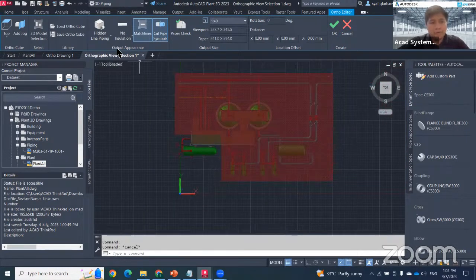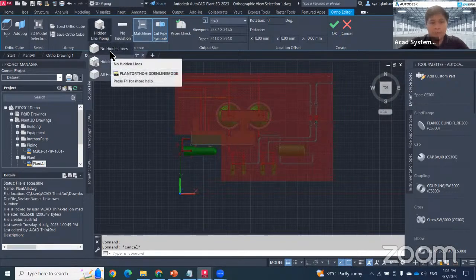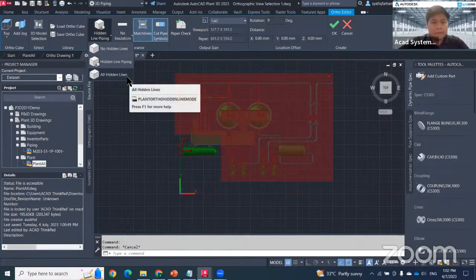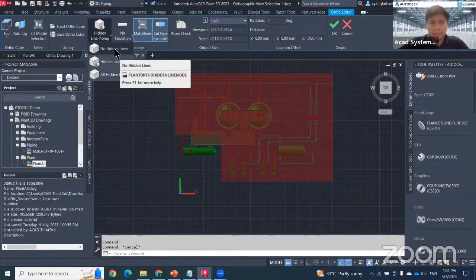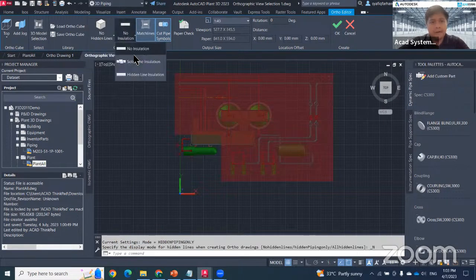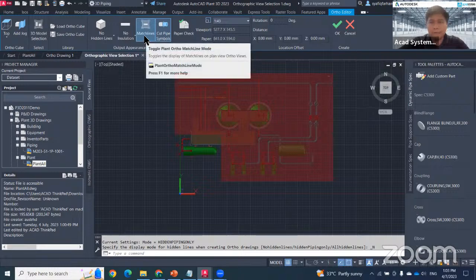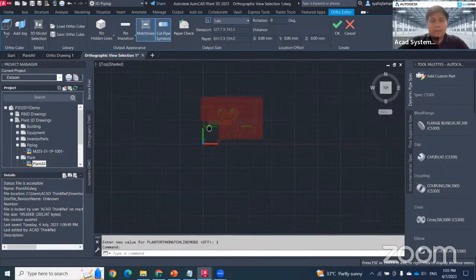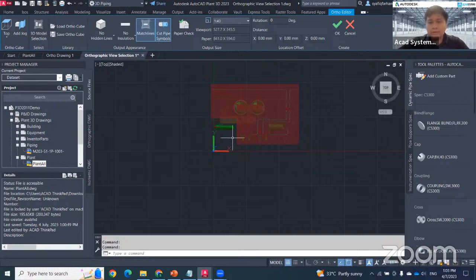The next option is the output preference. If you plan to have control over the piping, you can also control it here: No Hidden Line, Hidden Line Piping, All Hidden Lines. For example, in this case, I don't want to see any hidden line, so I just hit here. If I have insulation, I can also show it in the drawing. This one is for the mesh line for your 3D piping.